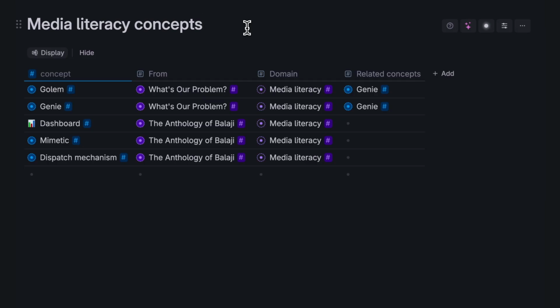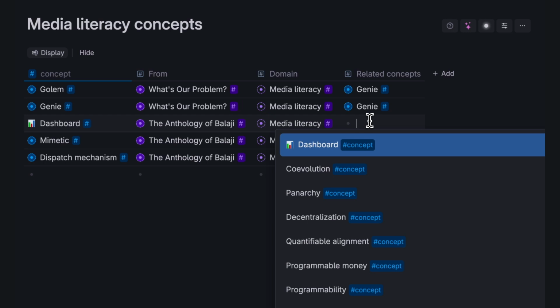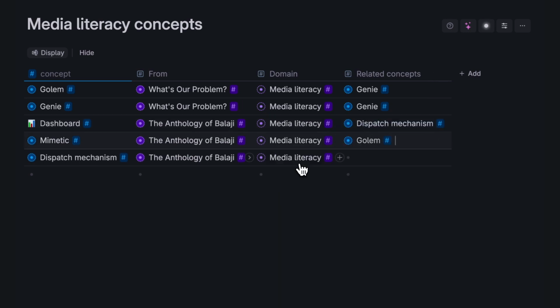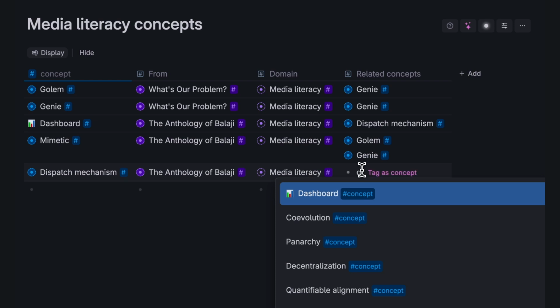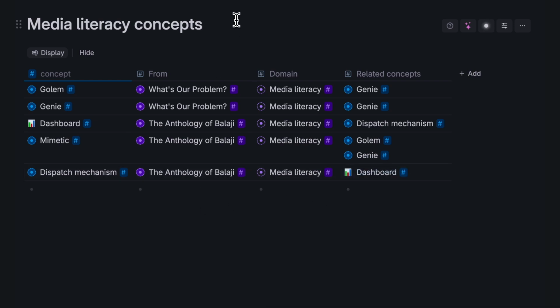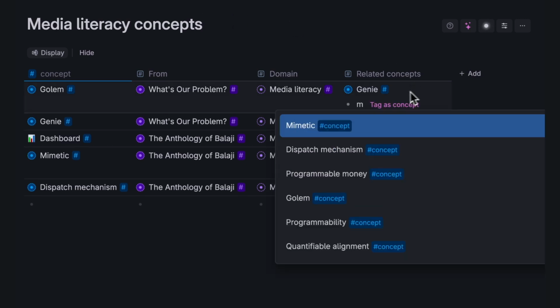Beautiful. So now, as you see, I have this related concepts field, and it's there only for the 2 concepts, for the golem and for the genie. So what I'm going to do now, I will try to interconnect all the concepts with each other. Dispatch mechanism is relevant for the dashboard. Mimetic is connected both to golem and genie, and vice versa, dispatch mechanism connected to the dashboard. In Tana, we don't have two-way fields yet, so this is how we need to solve this problem at the moment. And now let's look at the golem and the genie. Obviously, they are connected to mimetic, so let's add just that.